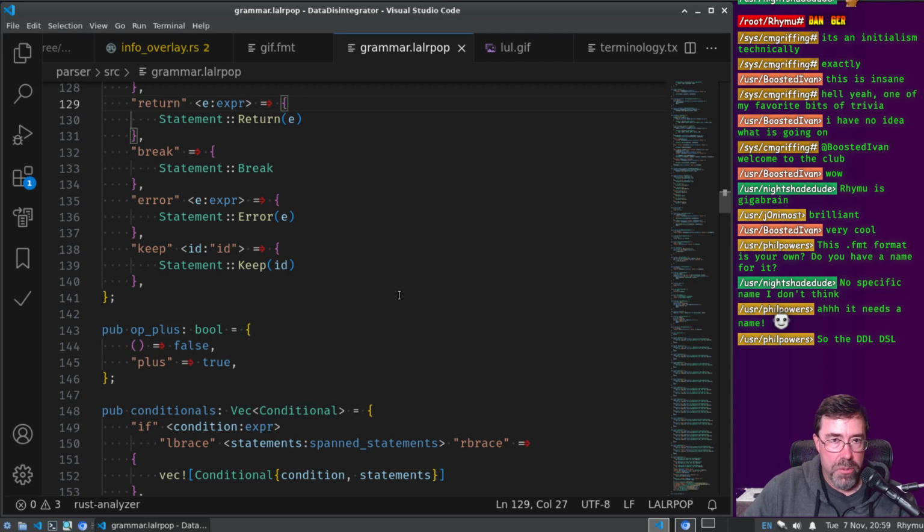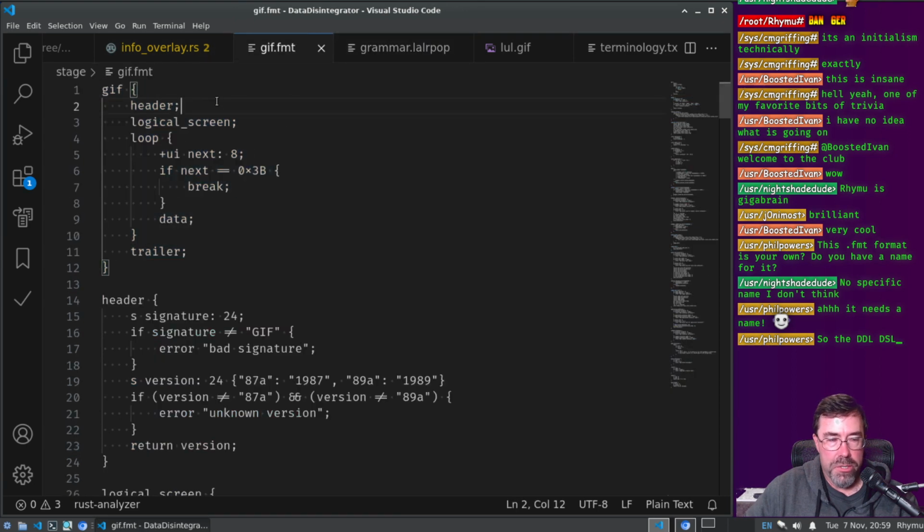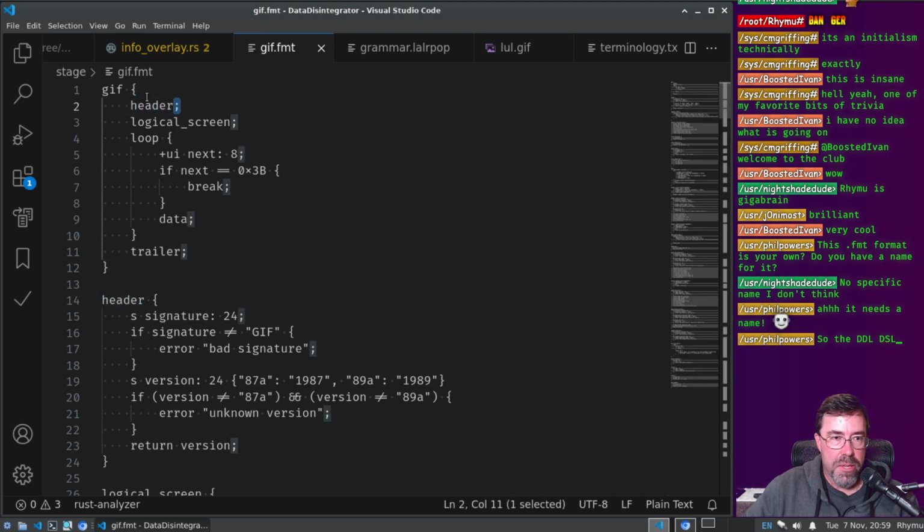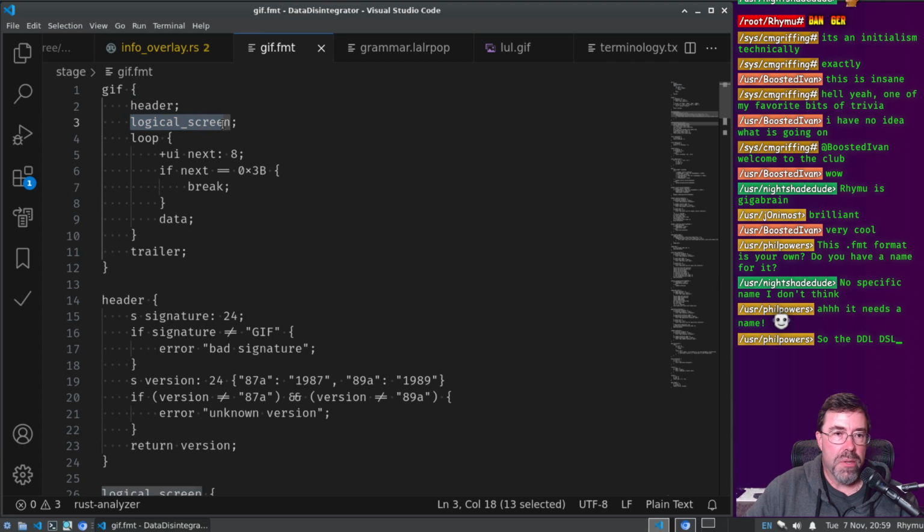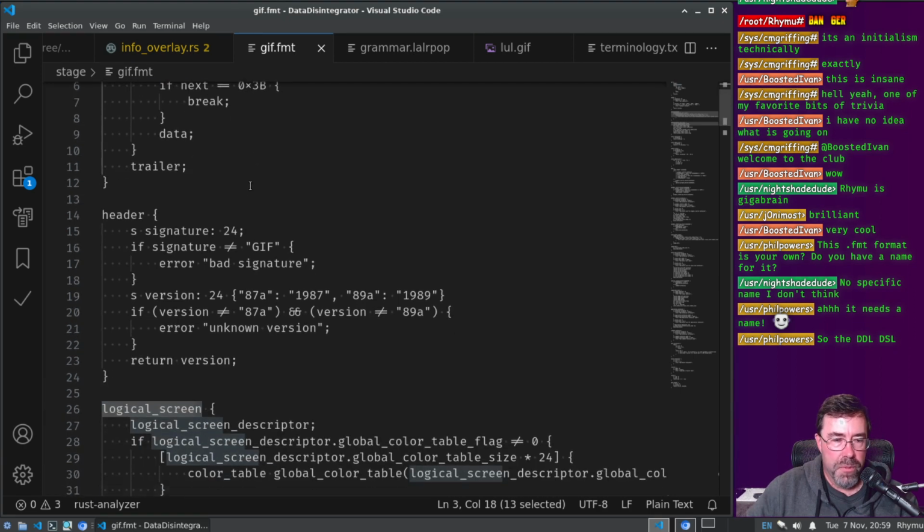So it's all data oriented. The most common statement you'll run into is a parse statement, which is really just minimally a format and a semicolon. That means that when you get to this part of GIF, go parse a header. Then parse a logical screen, right?